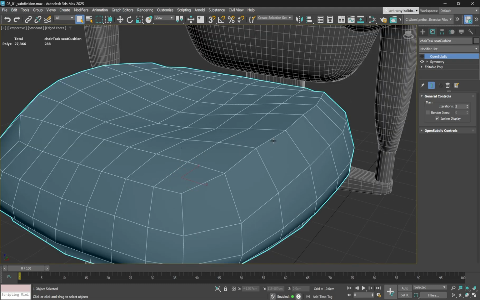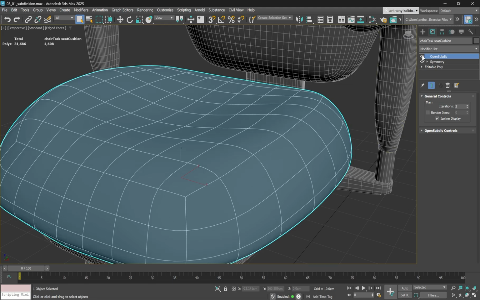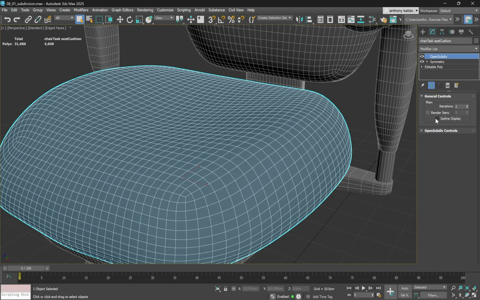Great. So let's go and re-enable Open Subdiv. Cool. If you'd like to actually see these subdivided polygons, turn off Isoline Display. That can be found right over here. Untick that. Cool. So now you can view all the new geometry generated by the subdivision process.